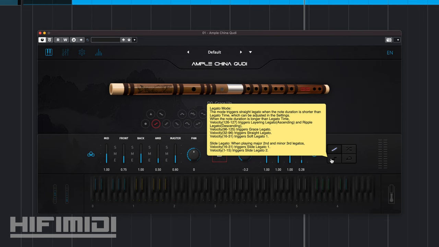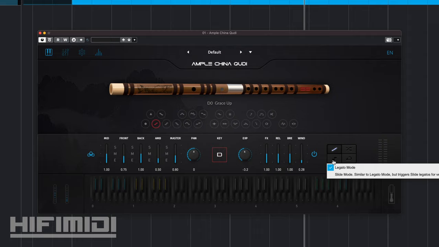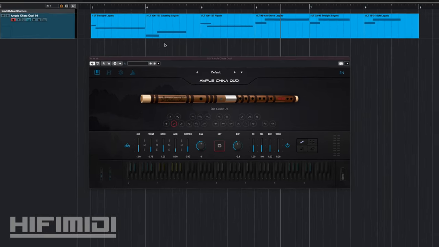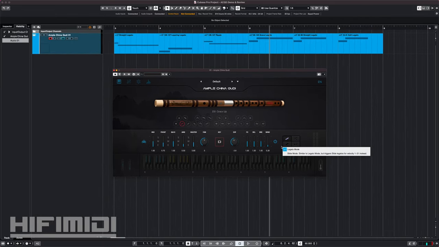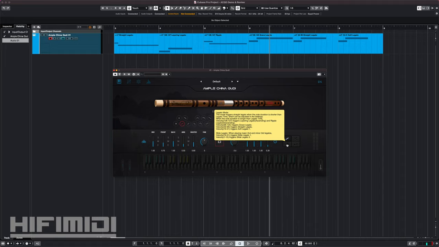Then there's legato and slide legato mode, which you can switch here. Right now it starts in legato mode, which I'll explain to you. This is kind of complicated, so I created a little MIDI track. I'm going to read this to you. It says, in legato mode, the mode triggers straight legato when the note duration is shorter than legato time, which can be adjusted in the settings.